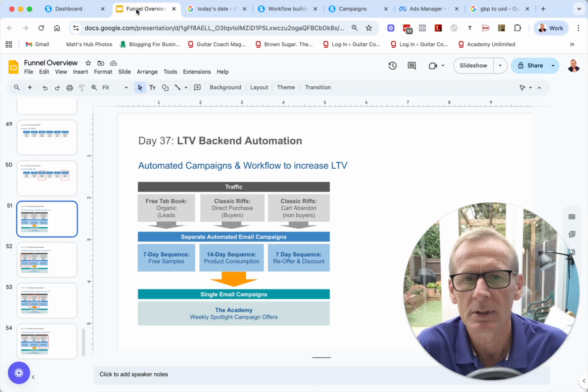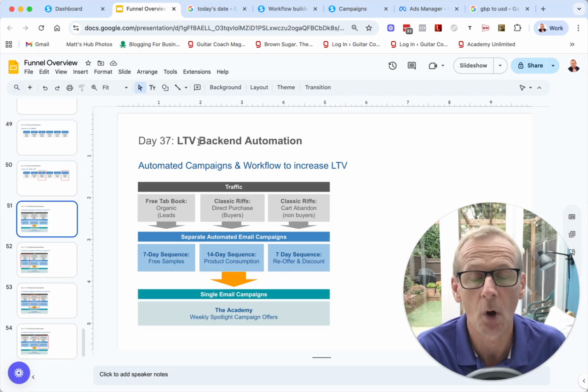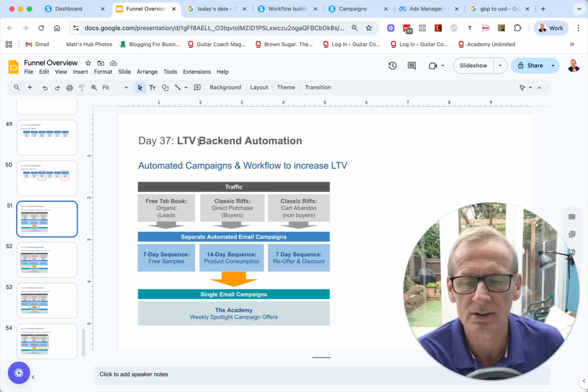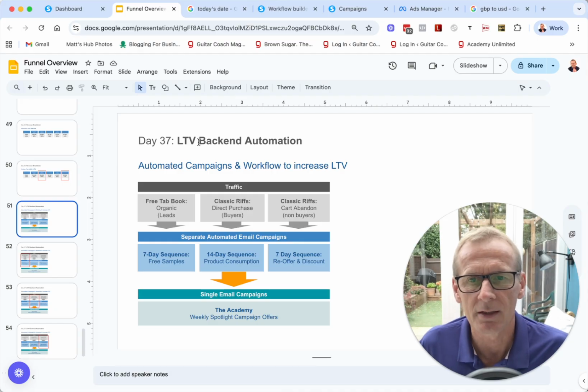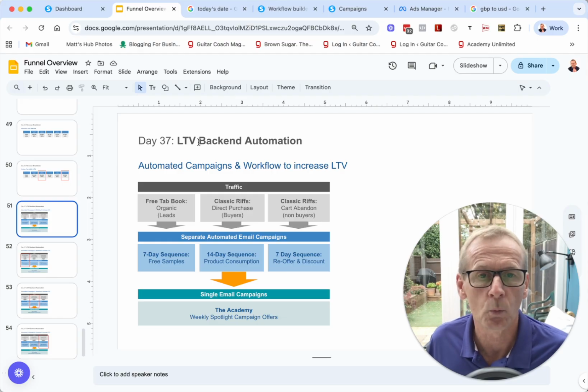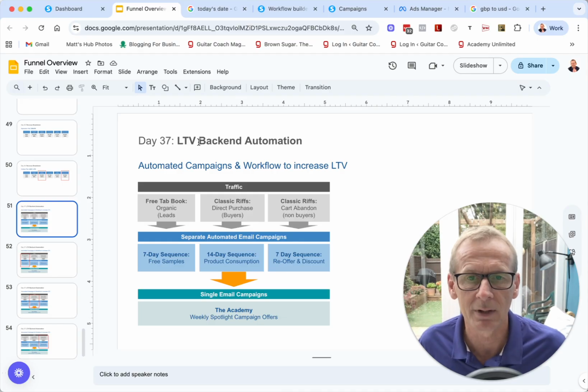What we're going to be talking about is back-end automations, which obviously has come in really handy. If you saw yesterday's video, it was really my automations that allowed me to keep the whole funnel working and generating a profit without really doing anything at all.